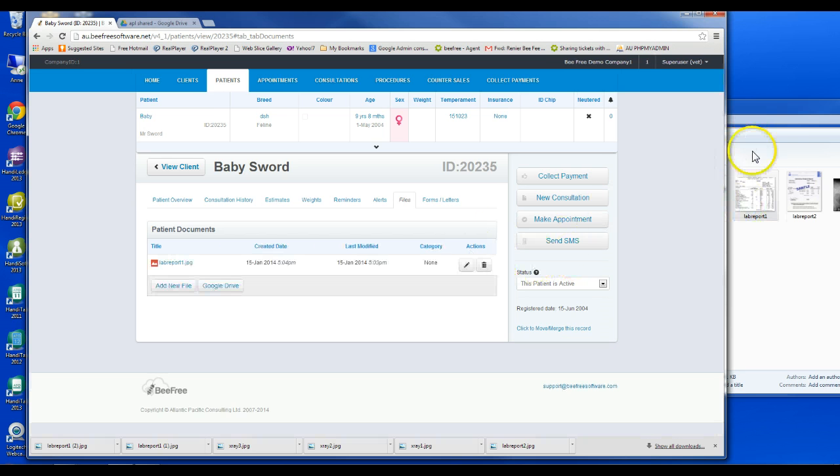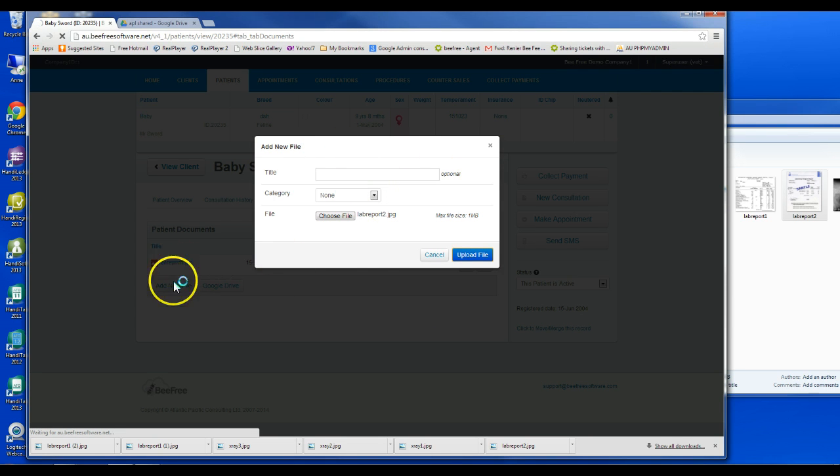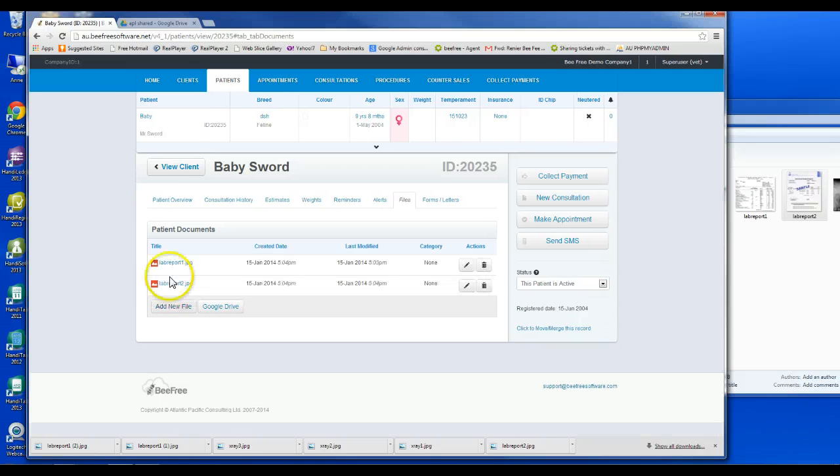Then I've got a second laboratory report here, Lab Report 2. Add New File, just drag and drop the file on there, upload the file, and that's done. I don't even have to give it a title or a name. Those things are optional, because you can see here that it keeps the original name anyway if you don't give it a file name. So there they are. It's as simple as that, linking files and documents to patients in Be-Free.